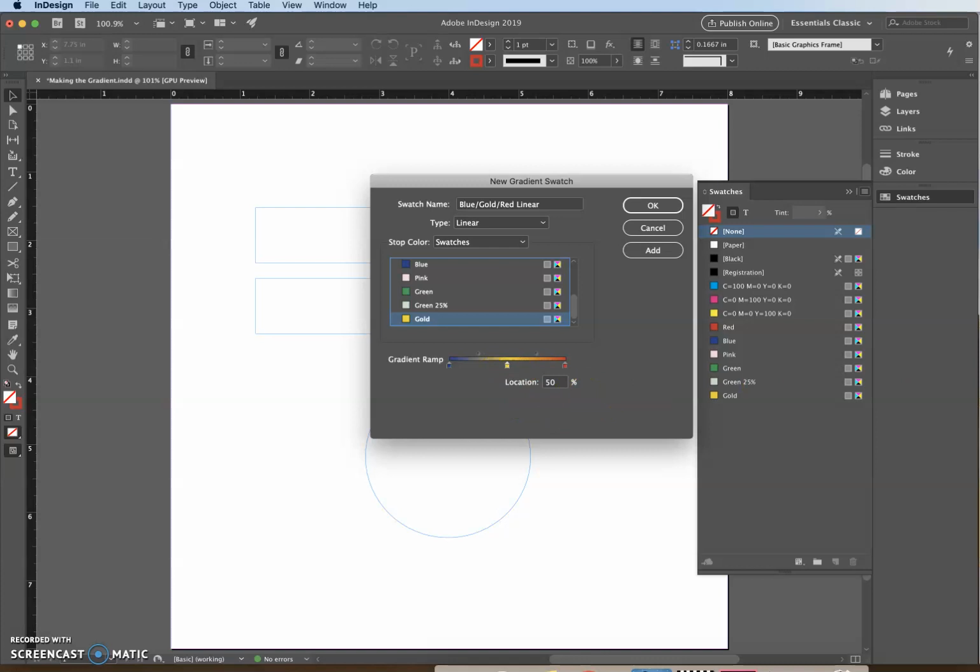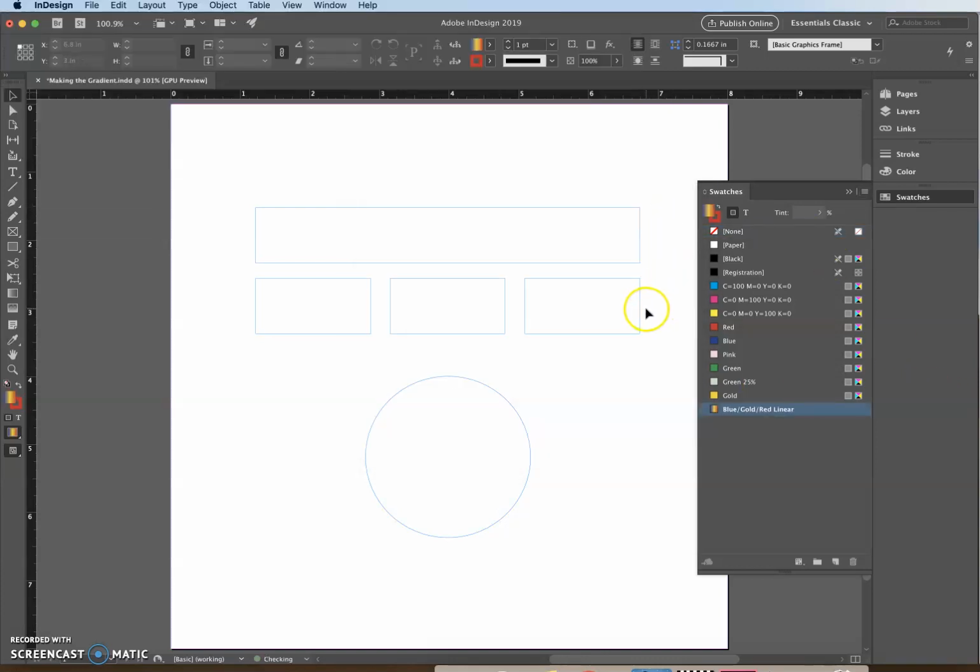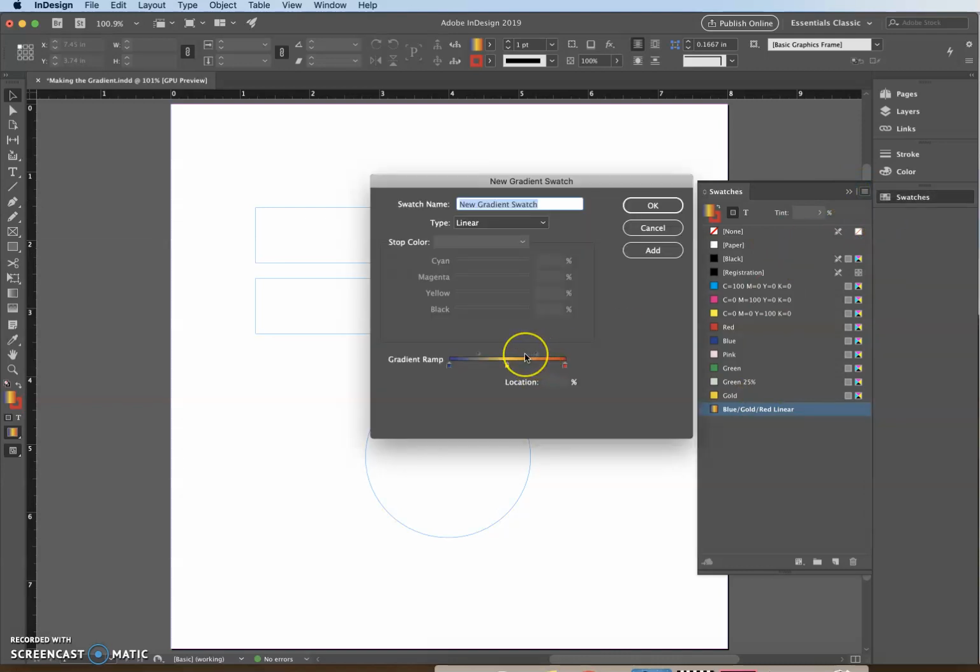Alright. Next you're going to say OK. And so now that has been added. So we're going to create a radial gradient swatch now, and we're going to go to new gradient swatch. Okay. So in the swatch name box we're going to type cyan radial. And then in the type list arrow, we're going to choose radial instead of linear. So obviously from the name that's what we're going for. We're not doing something linear.